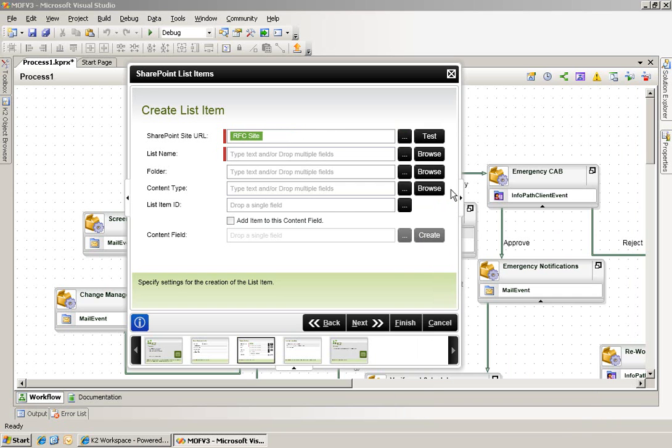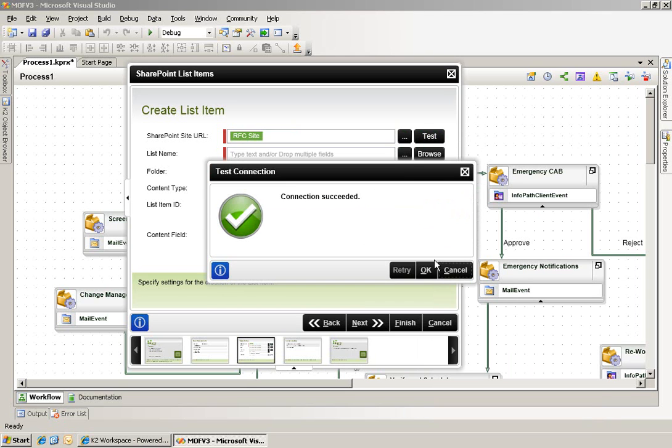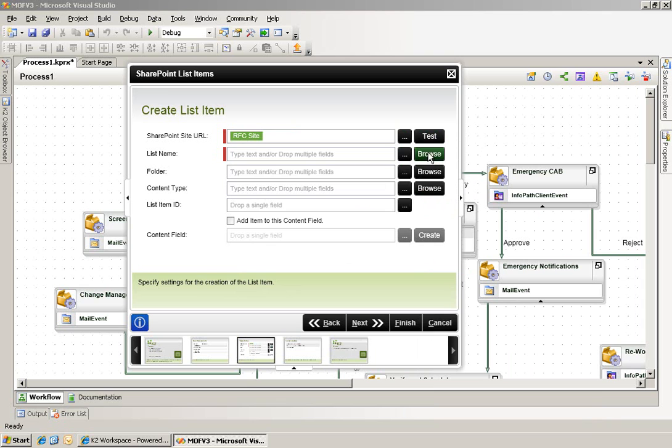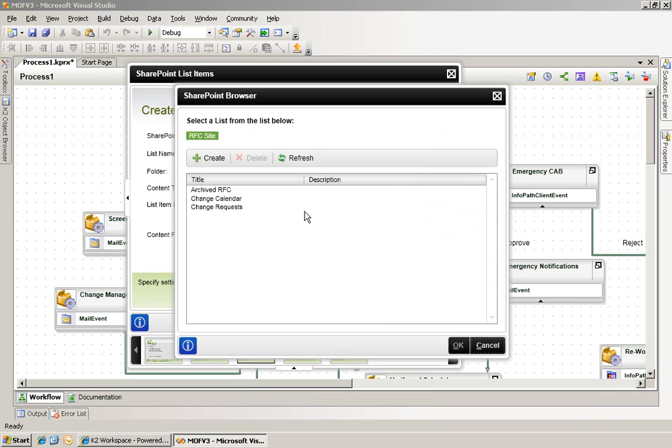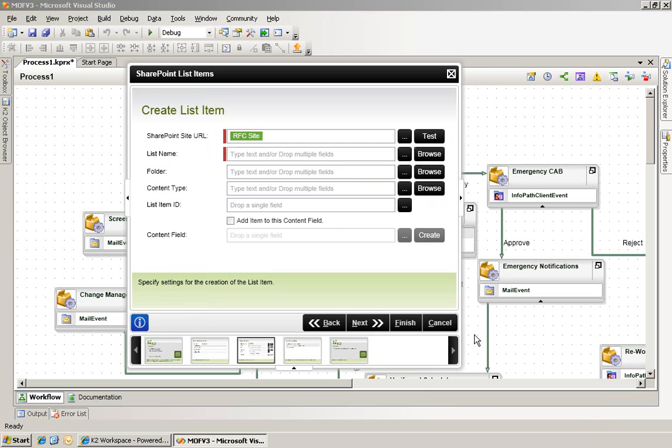So add that there and click Test so we can make sure that it connects successfully. You can see that it did, and to show you that it's actually connecting and doing something, let's browse for our lists. And we can see it return the ones that are in that site that I've specified.